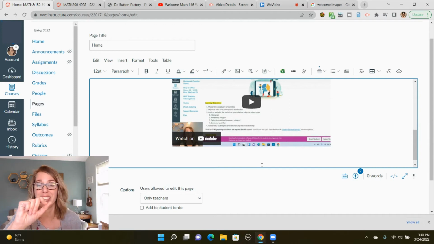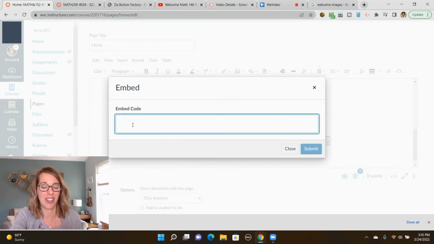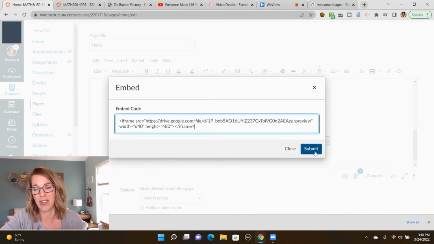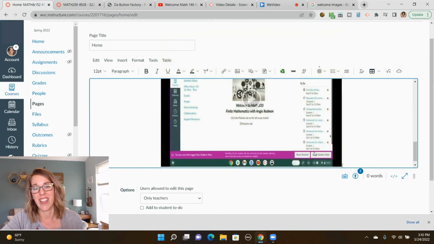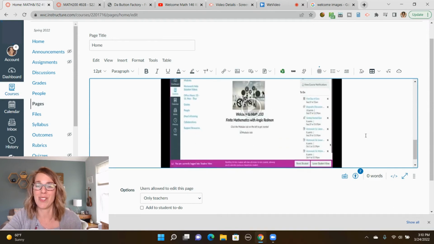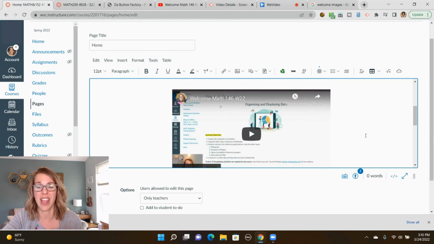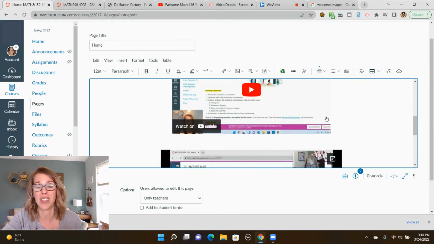So I'm just going to Control V. Oh, not Control V. I'm going to insert this embedded code. I do that all the time. Okay, so insert, embed. Now I can Control V with that embedded code. And I get that video embedded right from Screencastify. It doesn't look quite as nice as the YouTube one, which is why I do mine through YouTube, but either one works great. So many options of things that you can do.